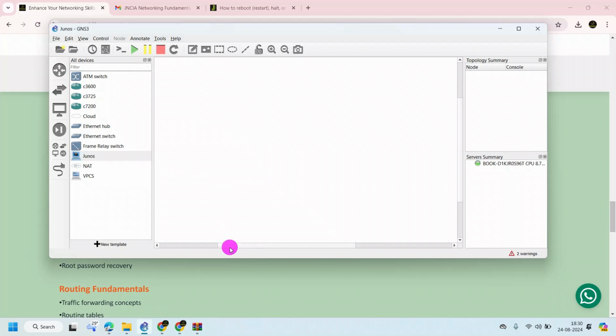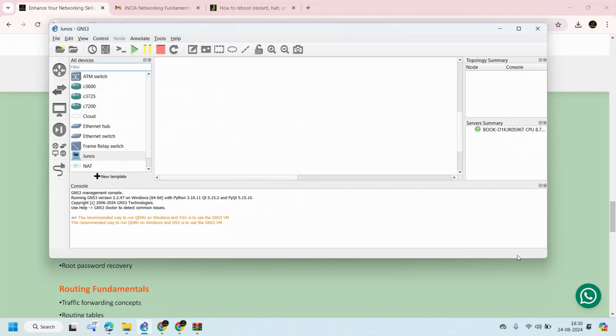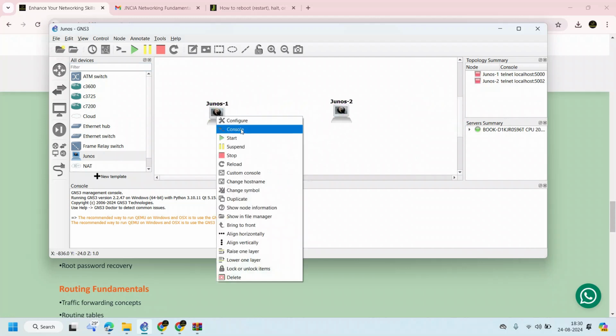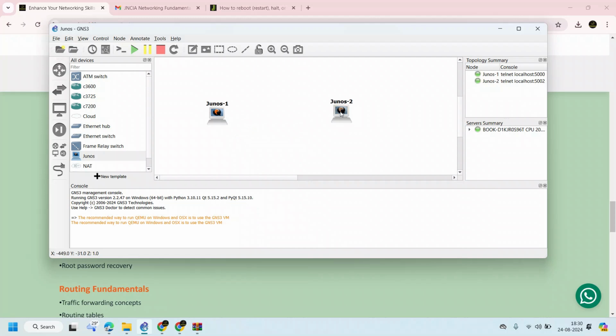Okay, where is it? Where is the device? Warning. Which warning am I getting? Yeah. This is Junos 1. This is Junos 2. Let it be. Just starting it.